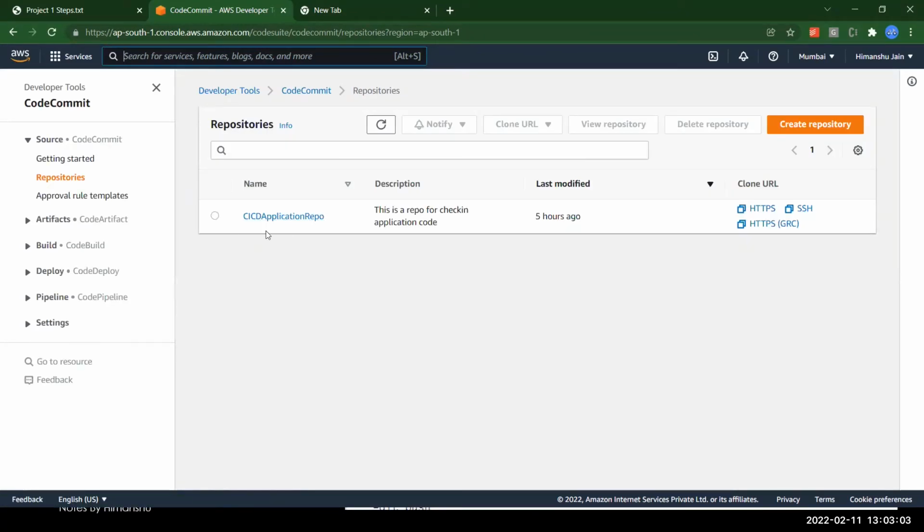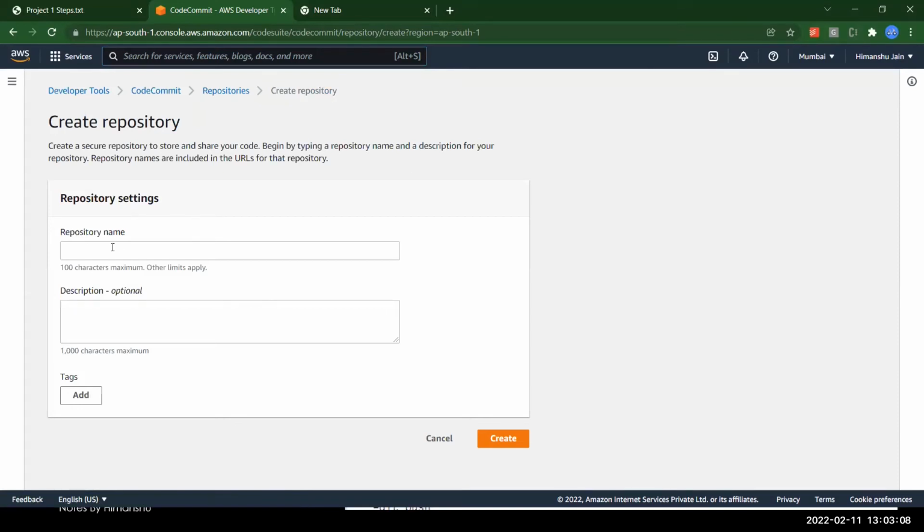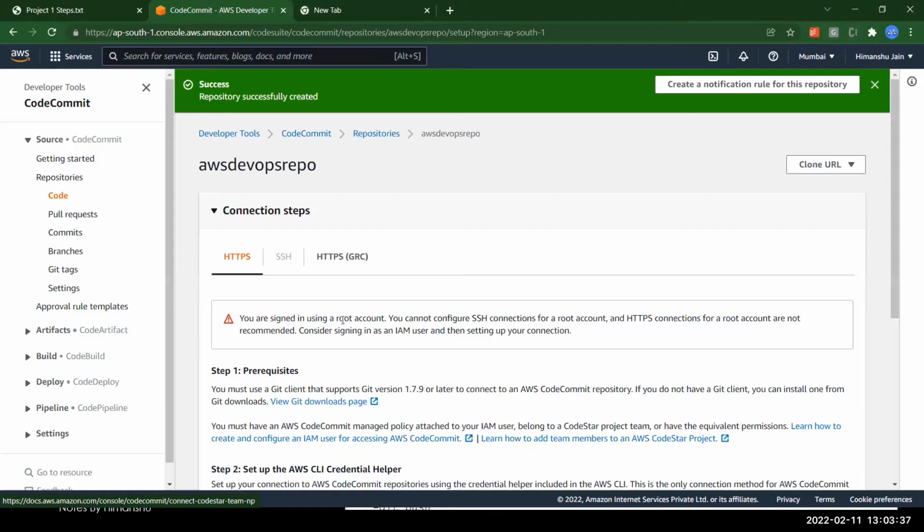If I see some name is already coming, we want to create our new repo. Simply click on this, give some name here, my code repo. Something like this we can give, or we can give something meaningful, like AWS DevOps repo. Description, if you want to give, we can put any description here just to show what this repo is about. In my case, I'm not giving anything. I'm simply saying create. So my repo got created.